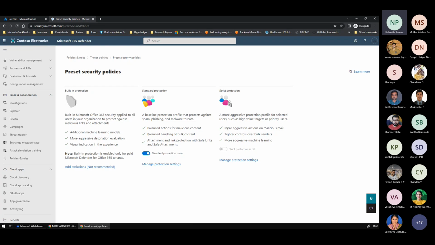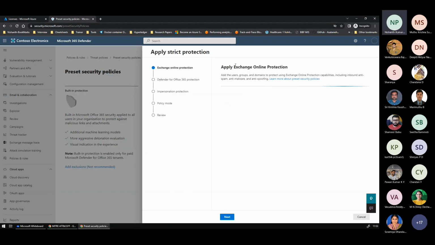Here you can apply more aggressive actions on malicious emails, tighter controls on bulk senders, and machine learning operations can be enabled. Typically, if you have a leadership team, you enable strict protection. Now, do you want to apply Exchange protection? This time I'm going to show you multiple demonstrations. In any form you can apply both of them, no worries.